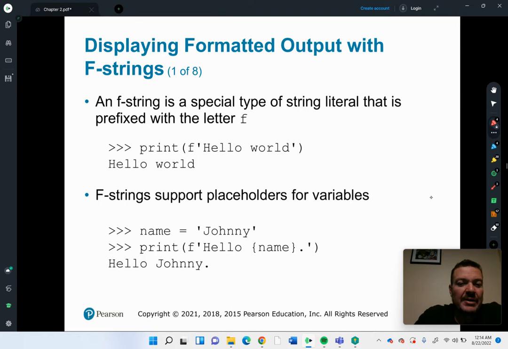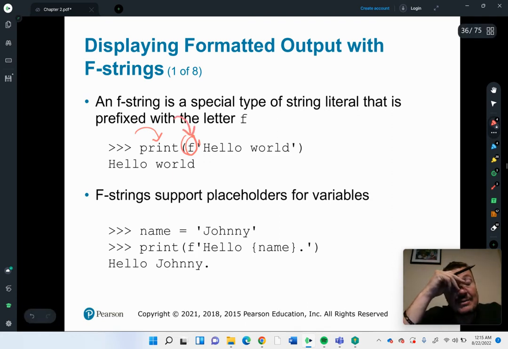An F string is a special type of string literal that is prefixed with the letter F. So here we are using our print. Here is our little F. As you can see, it's in the parentheses, but before the first quote. In this case, because we haven't done anything special, it essentially ignores that F. But what this F is doing is telling the print statement that we want to format this parameter.